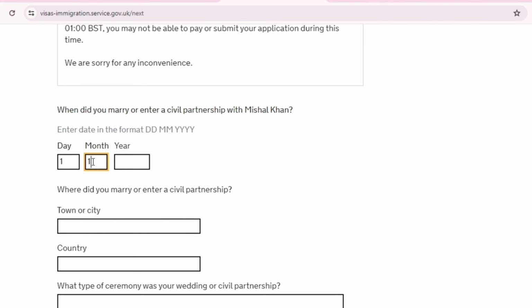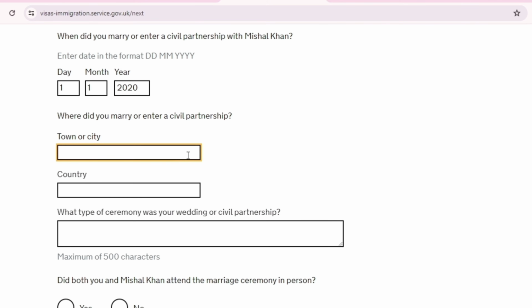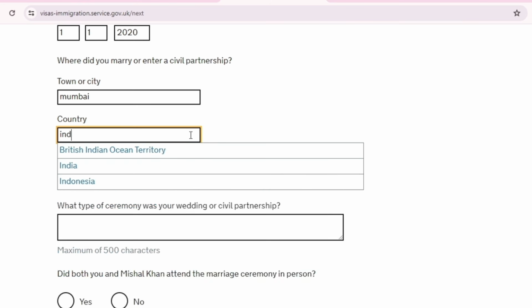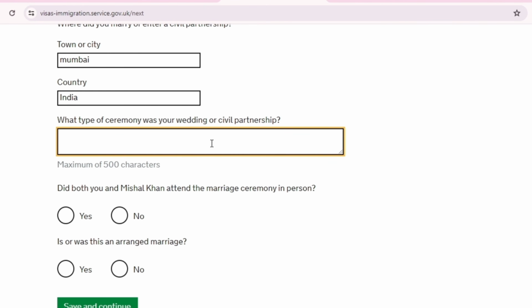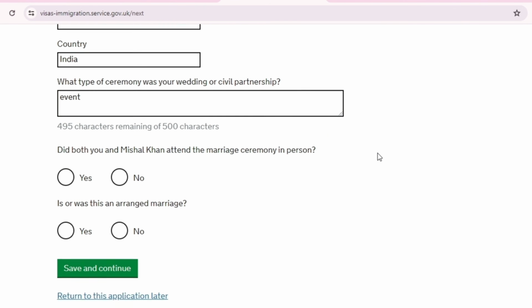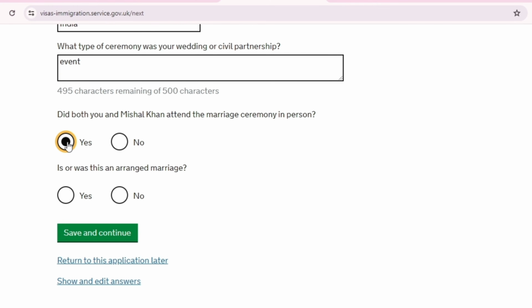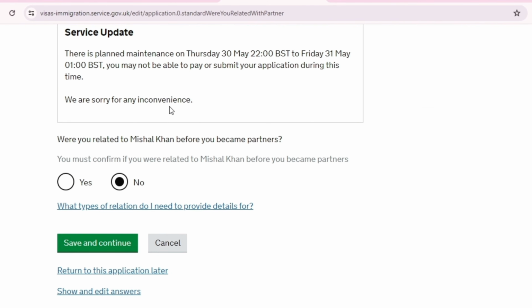Details, when did you marry her? So I'll put the date of marriage, 1st 2020. Where did you get married? I'll put Mumbai over here. And then country, India. What type of ceremony was that? It was an event. Did both you and Michelle Khan attend the marriage ceremony? Yes. Yes, it was an arranged marriage.